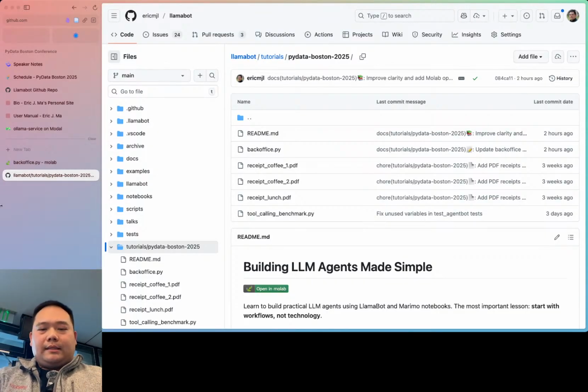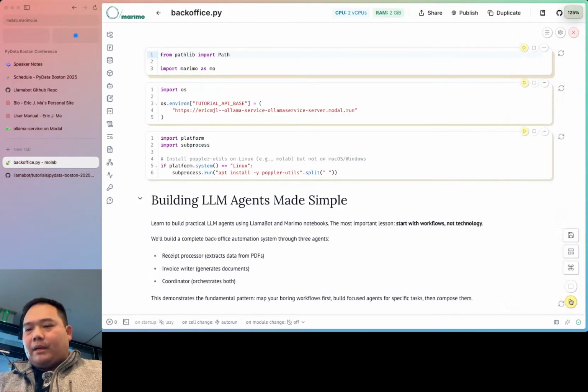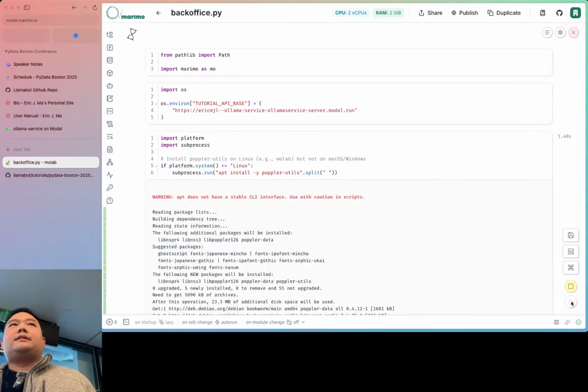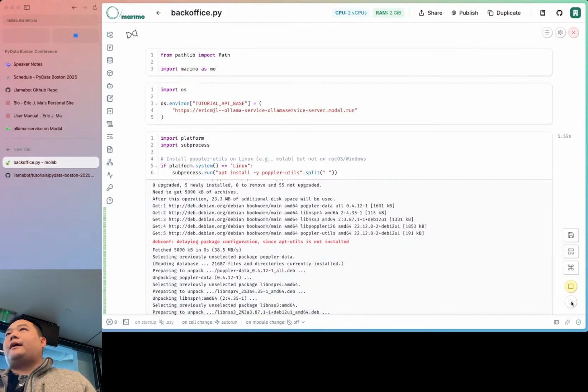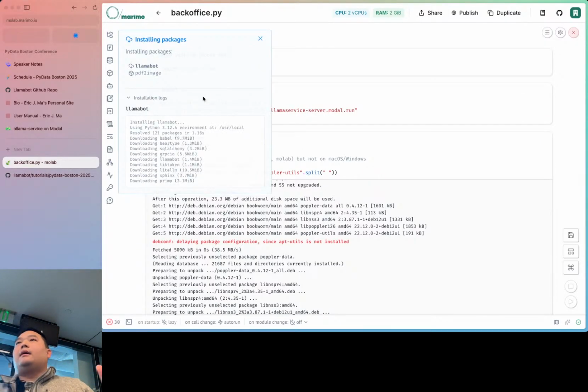Once you're inside the notebook, the first thing that I want you to do is to click the bottom right-hand button, which is the play button down here. That will kickstart the installation process for any other dependencies that couldn't be specified directly. So you'll notice it's asking me to install LlamaBot and PDF to image, as well as installing Poppler utils through some Python code. I'm going to hit install, and that will do the trick.